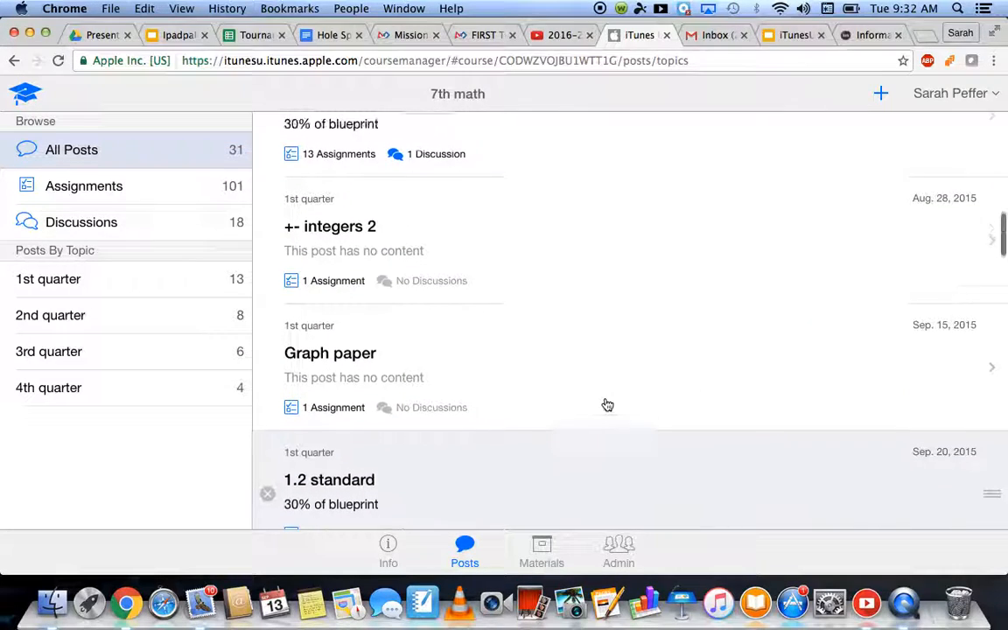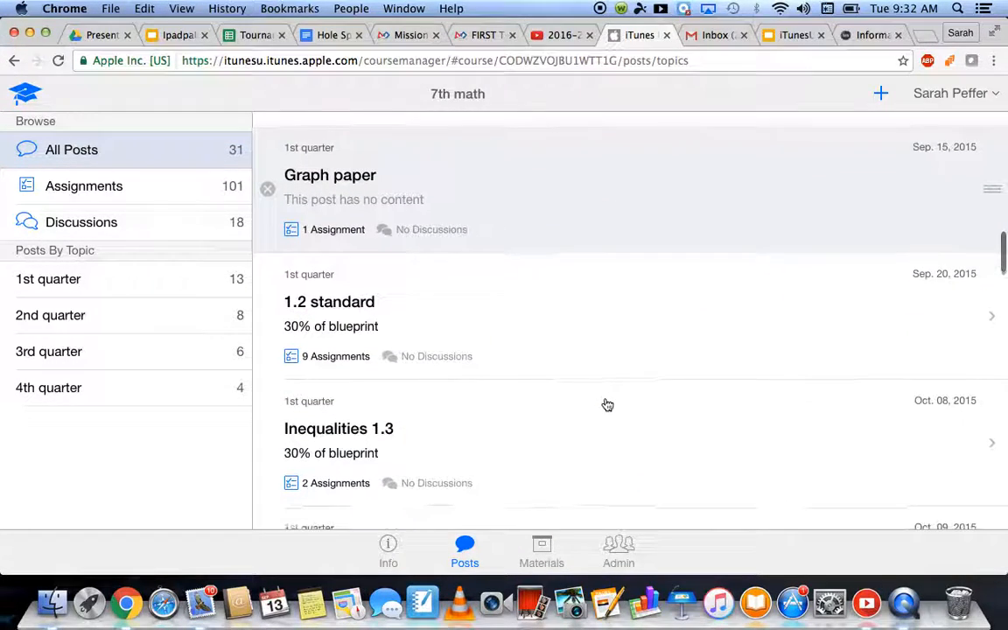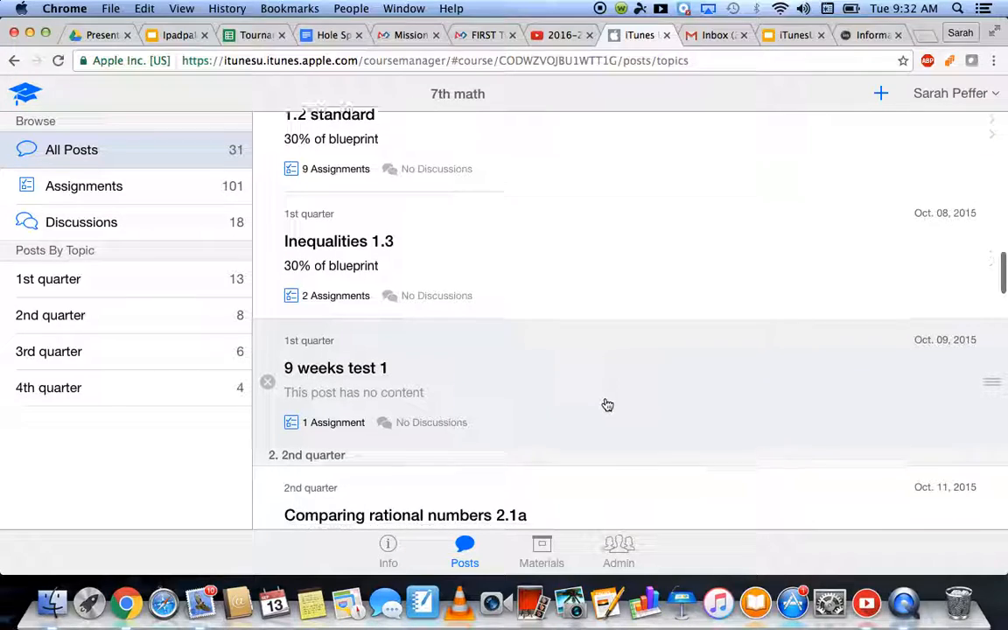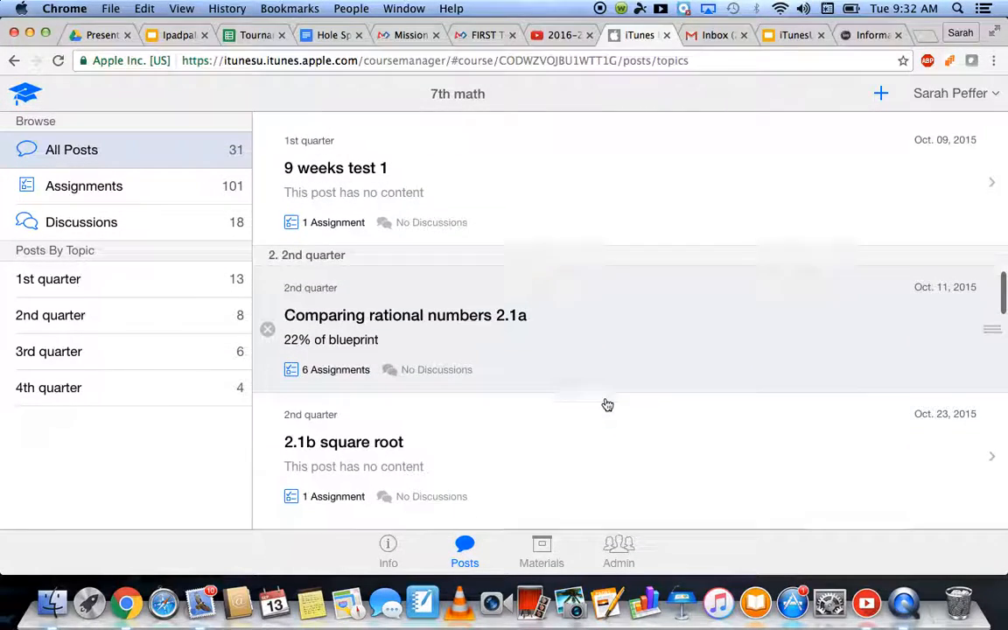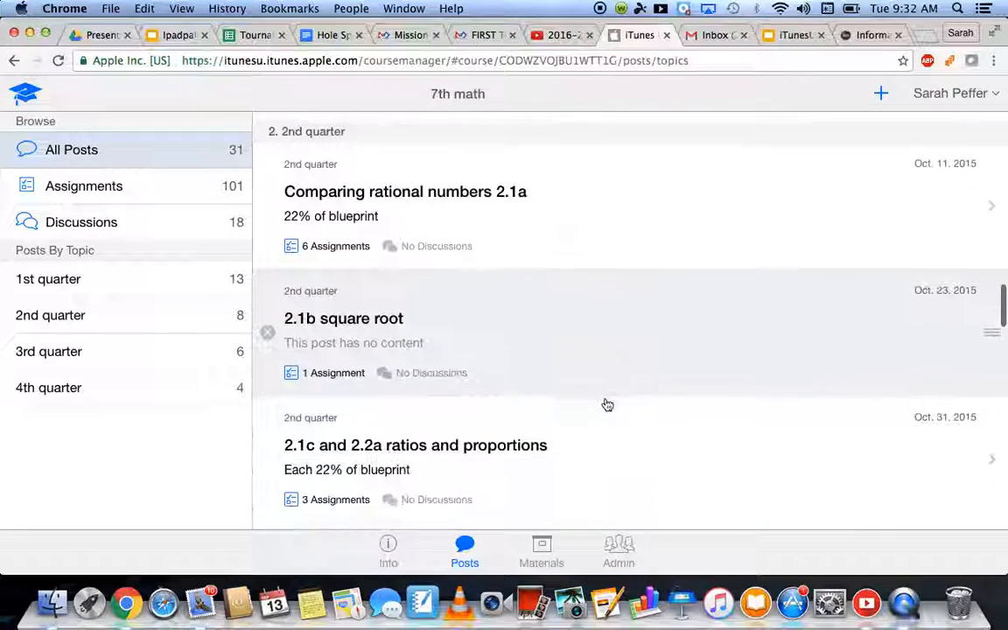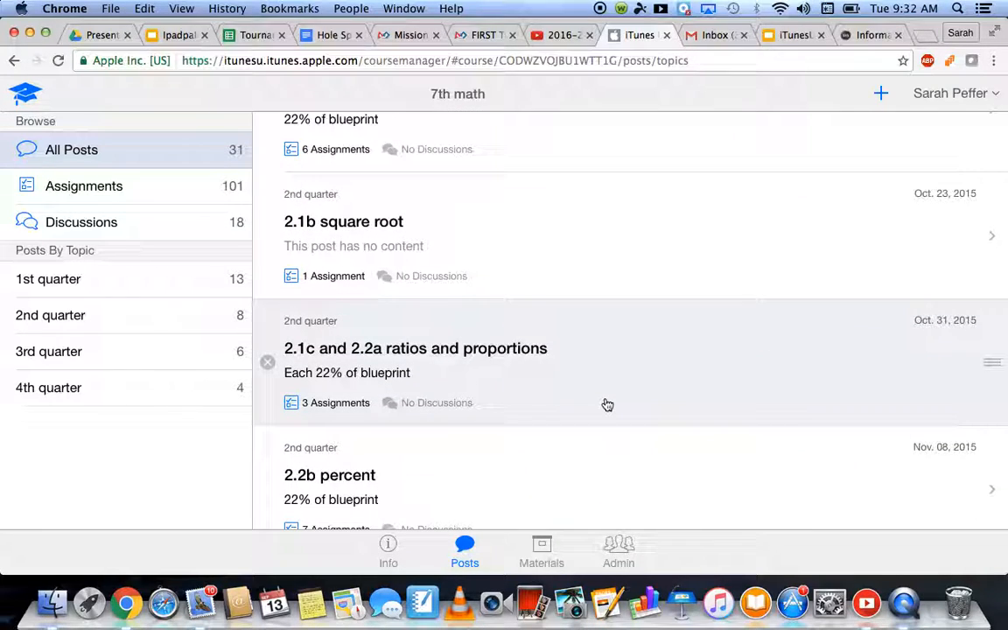So this course shows you your standards. I had the percent of the blueprints. This was prior to standard changes because this was a course I taught in the past, but it could easily be changed to adjust what we needed to for the newer standards.